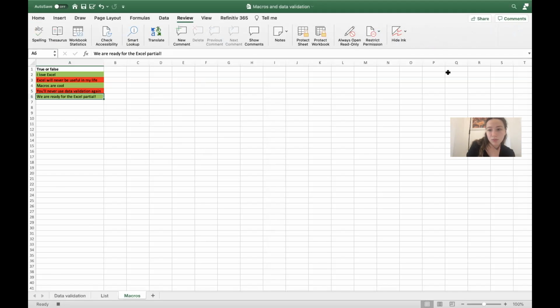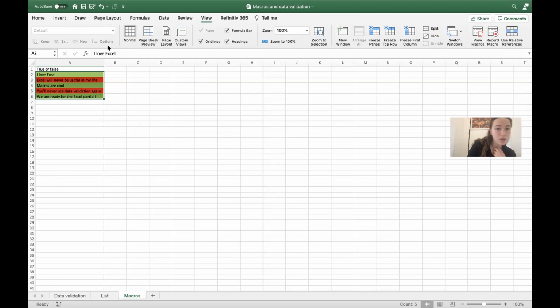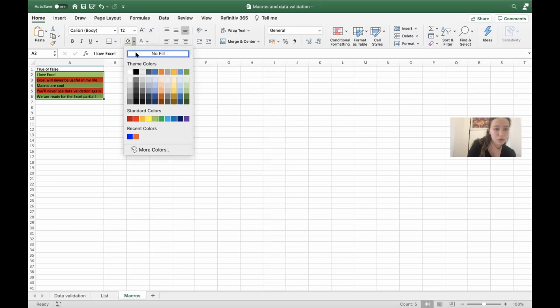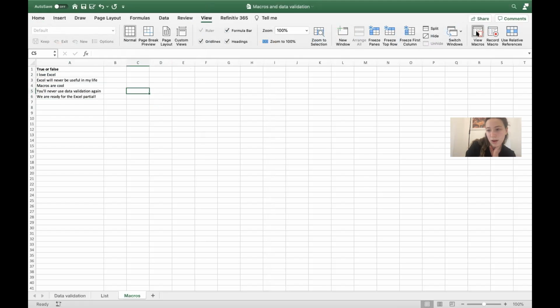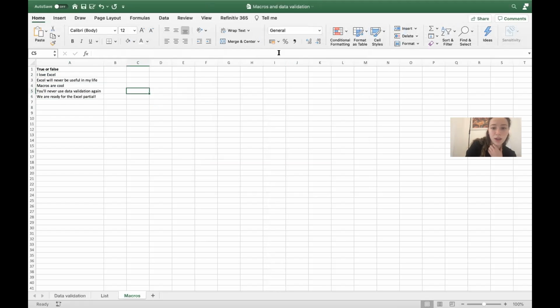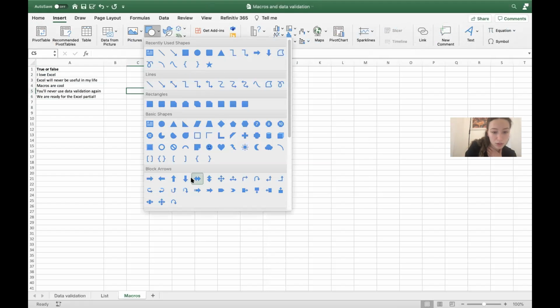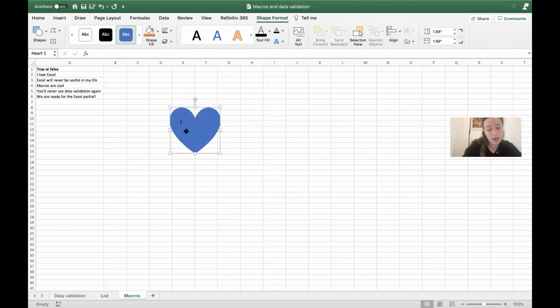So now we should be done with the macro. We stop the recording, and here I will bring it back to the original color so we can use the macro. You can either simply play the macro from the view here, view macros, click on your macro and run it. Or you can also create a macro button. You do it the way you want. So let's say I want to do a heart. I create my little heart, and inside I write click here for the answers.